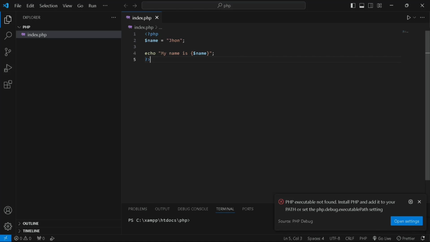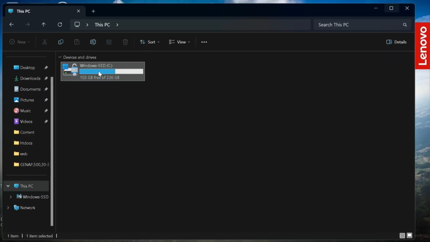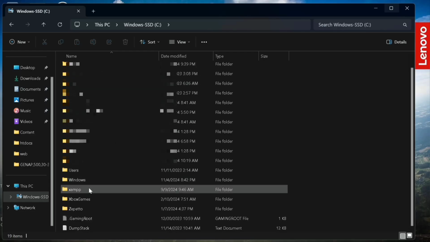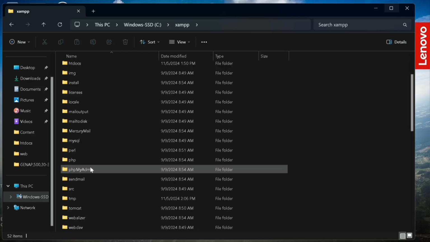Alright, hello everyone. Today we're gonna fix the error when you try to use PHP and it says PHP executable not found and install PHP and add it into your path. I think we have installed PHP inside XAMPP, so maybe it's not read by the path here, so we're gonna add that value. The first one, you're gonna make sure you have installed your PHP. For example, I have installed it in XAMPP here, in the PHP folder.